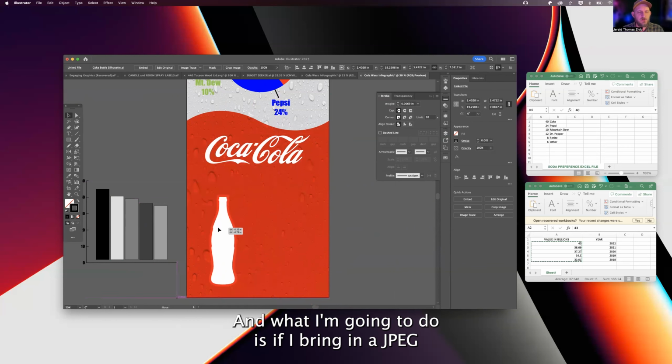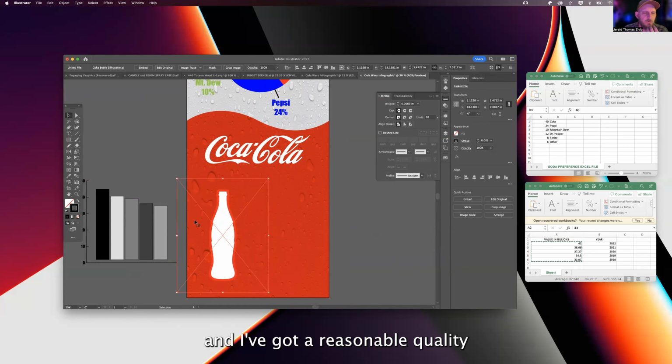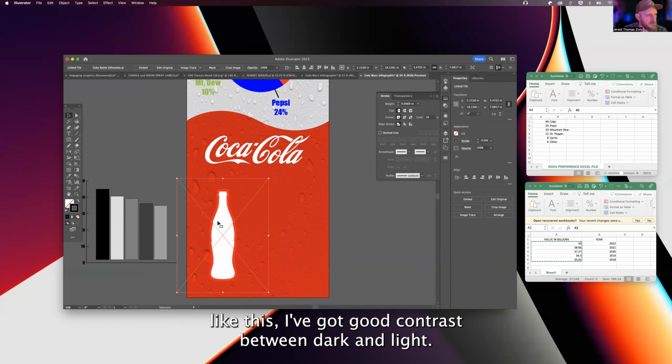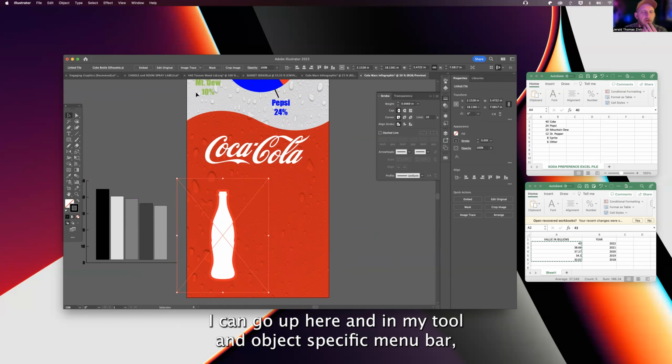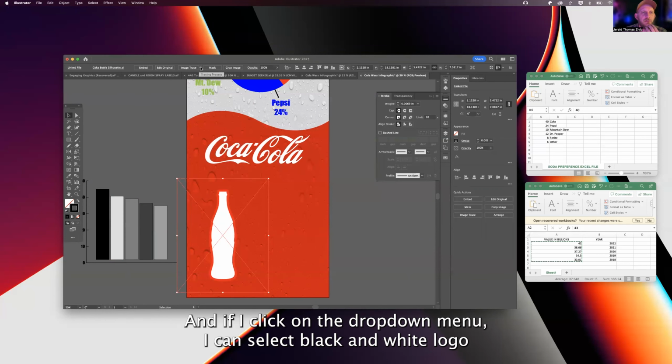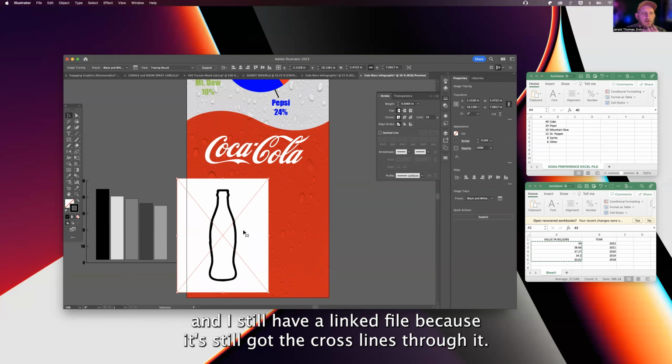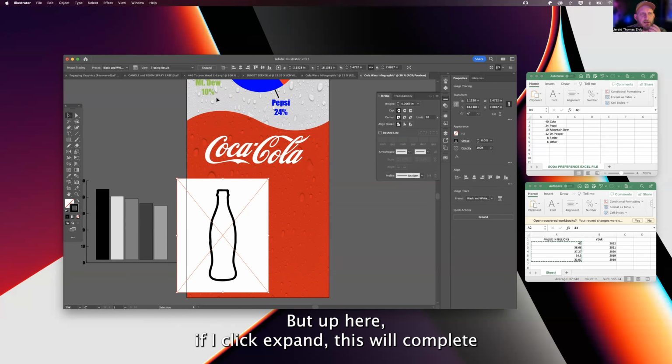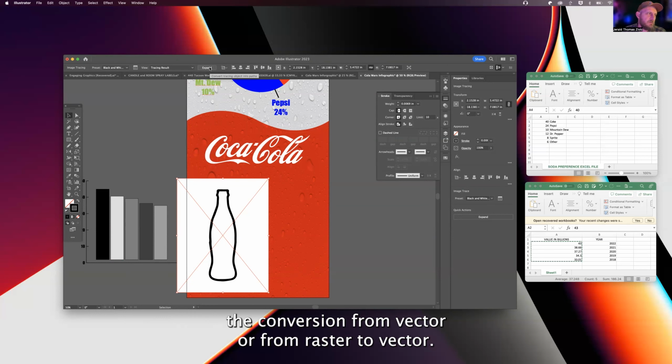And what I'm going to do is, if I bring in a JPEG and I've got reasonable quality like this, I've got good contrast between darks and lights, I can go up here, and in my tool and object specific menu bar, you can see right here is a button called image trace. If I click on the drop down menu, I can select black and white logo. And I still have a linked file because it's still got the cross lines through it. But up here, if I click expand, this will complete the conversion from raster to vector.